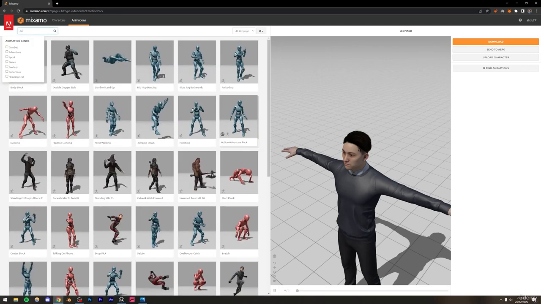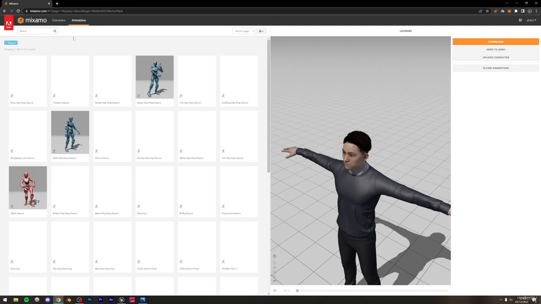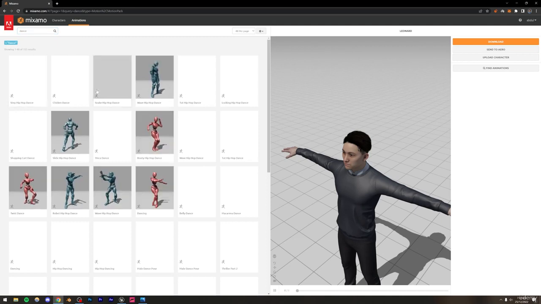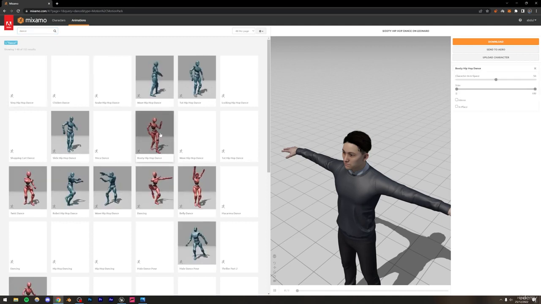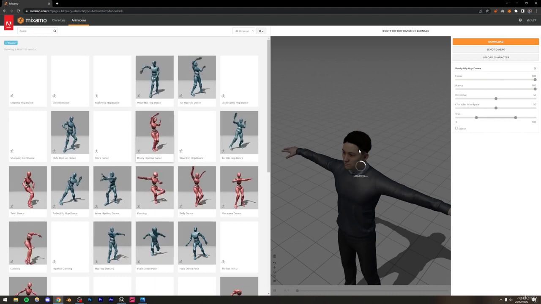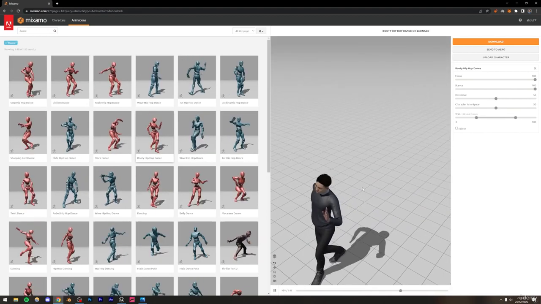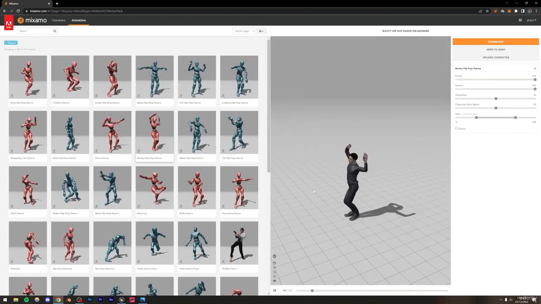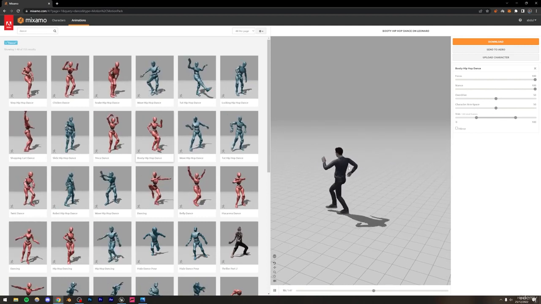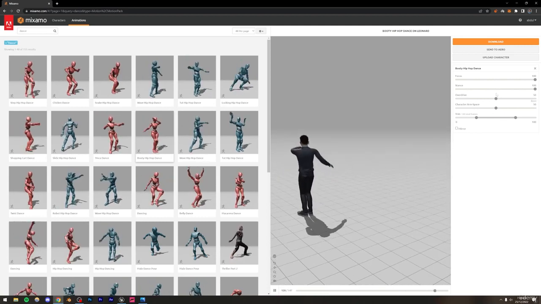If I search for dance, you're going to see a lot of these fun dances. Let me open this booty hip hop dance and see how it looks. The animation just loaded, and I think it looks pretty good. If you like this, you can simply download it.